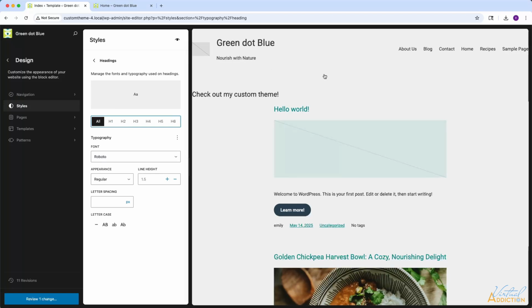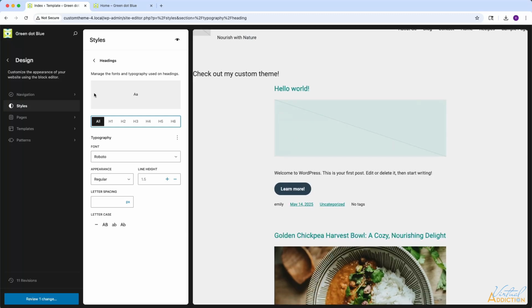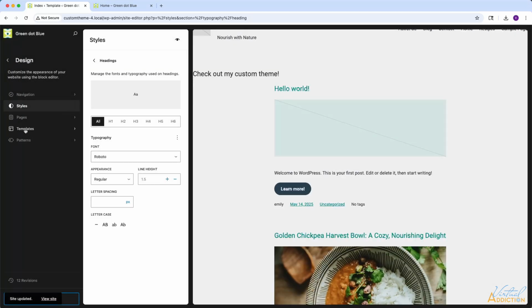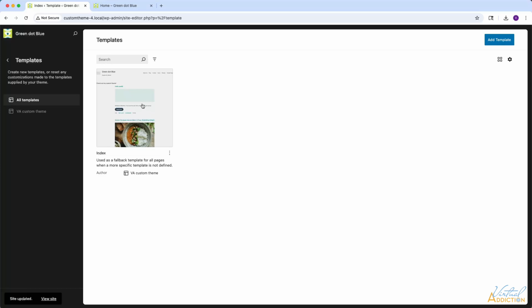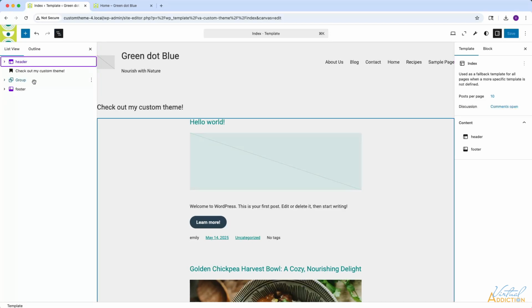For the most part, this is how I want H2s to appear. However, when I'm showing my specific blog titles, I want those to display as Sacramento. So in order to do this, we need to modify our template file. I'm going to review these changes and save the updates. We'll go into templates, and currently we only have this index template. We'll be working on some of the other templates later, but for now, I'm going to open list view.